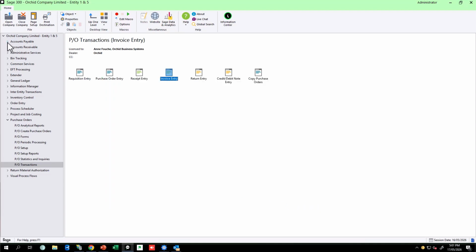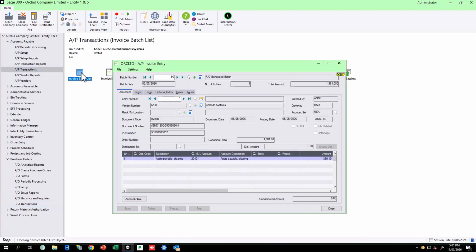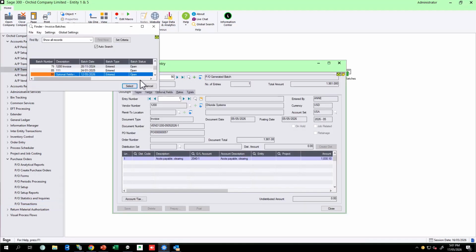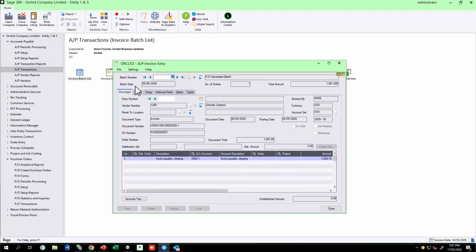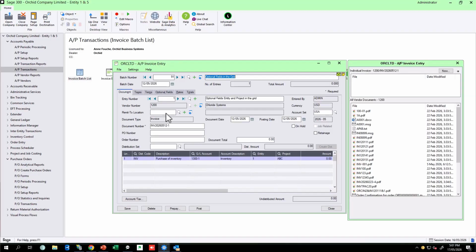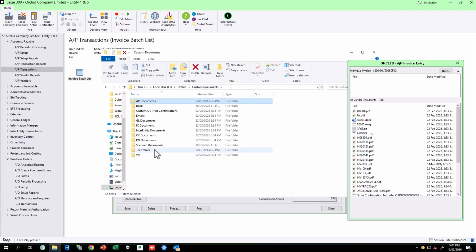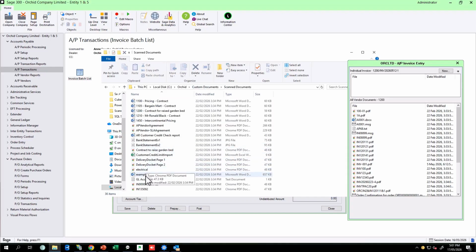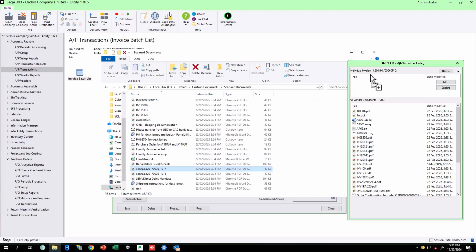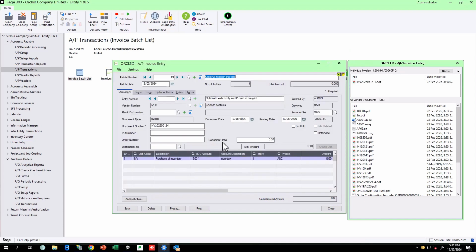And the same process can be done in accounts payable if your invoices are entered in AP. So we can attach the invoice documentation here as well. Let's do this one by adding from a folder on our drive. We've got a scan drive with some invoices, and we can drag it in. And again, it's going to be renamed based on the invoice number that we have entered on the screen.